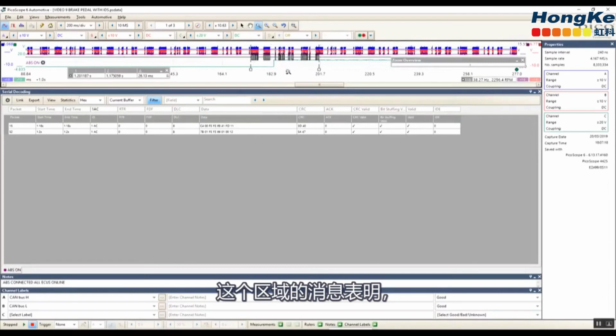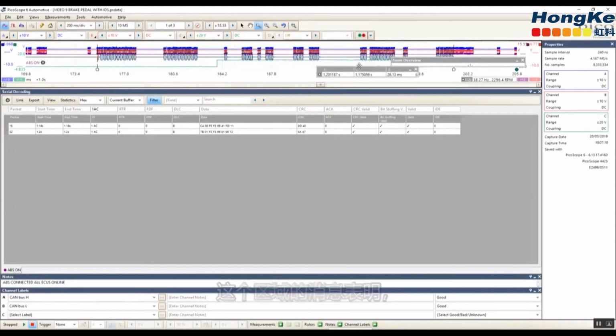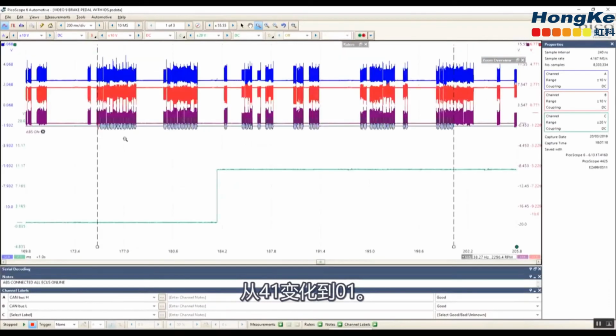Just in that area there, those messages indicate a change in the payload. Let me try and move these out of the way. So from this point here to this point over here, let's put that in perspective, we go from 41 to 01. And that span is 26 milliseconds.